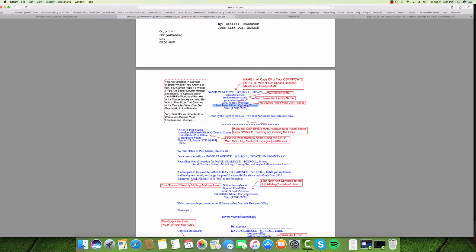Now, this is not for the timid. This is for those who know how to be assertive, those who know how to direct their affairs, those who know how to be an executor. This is not gonna do you any good if you're not ready for it. You know within yourself if you're ready for this. You know if you're ready to put it down.